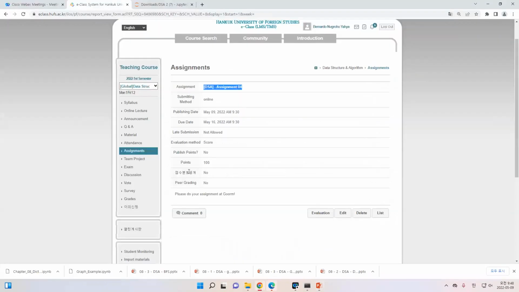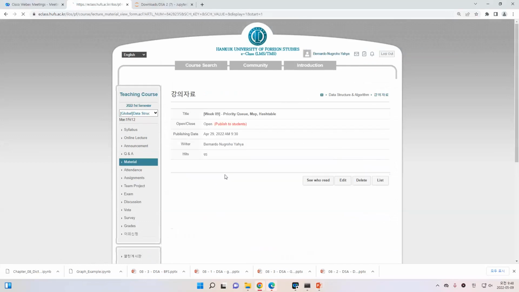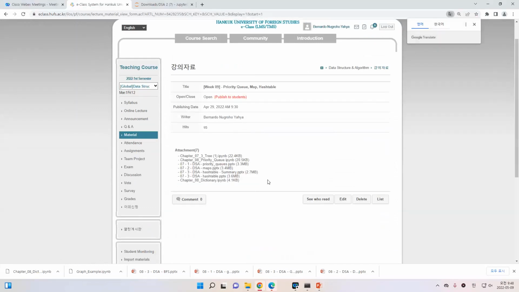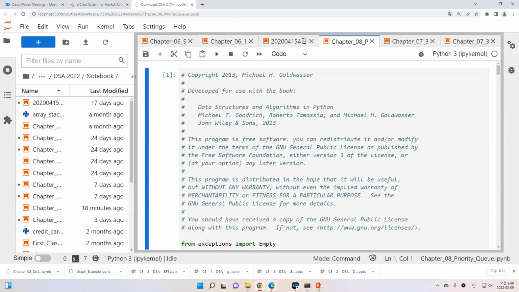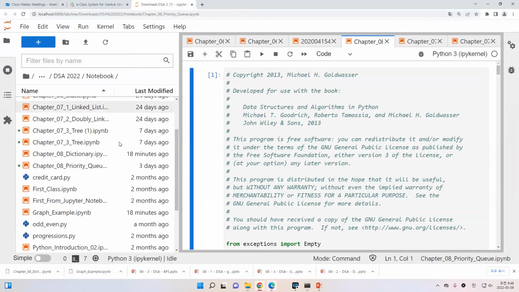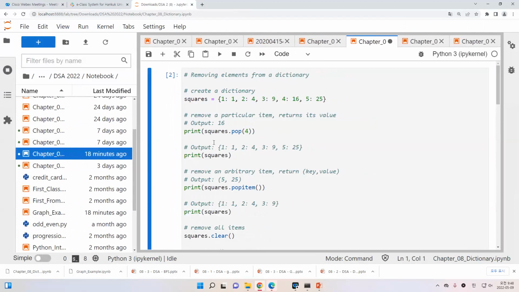In the e-class, I give you other materials. In week 9, in the priority queue, map, and hash table material, I give you one example about the dictionary. We already checked the code of the priority queue. Now let me explain a little bit about dictionary.